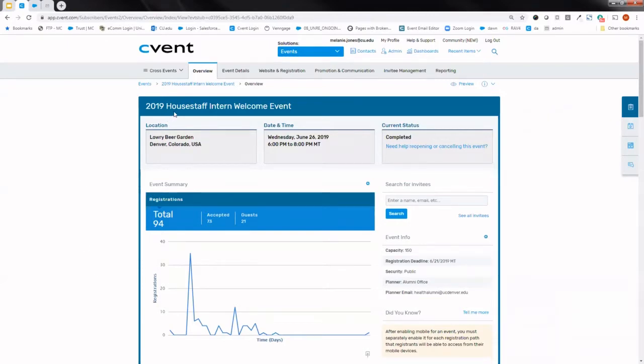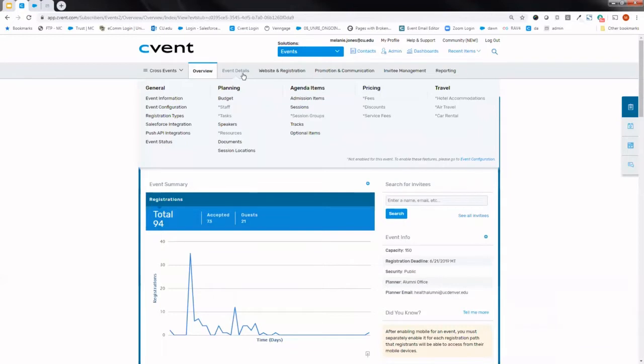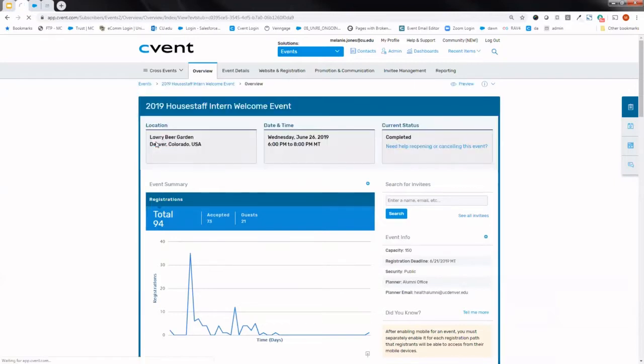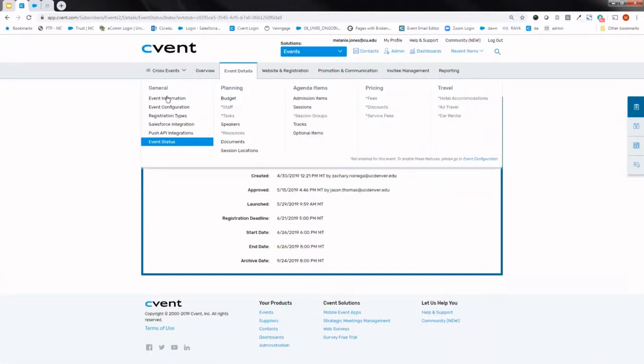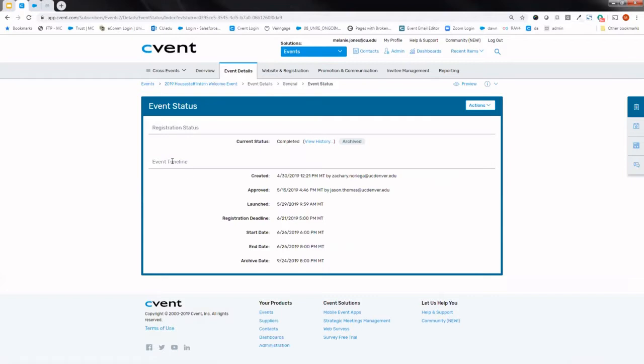So right now I'm looking at this 2019 House Staff Intern Welcome event. And I really like navigating to the event details, the second tab, and then in the far left column under general, looking at the last item listed, which is event status. Again, that's event details on the far left bottom, event status. And what I want to show you here specifically is who created this event. And so right here, I can see that Zach created this. And so this corresponds to who automatically owns that campaign.